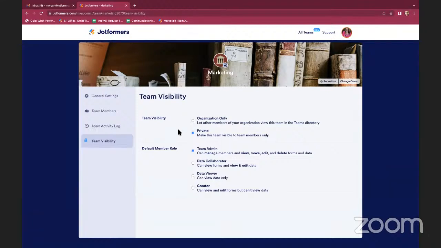So that is any teams that are created within your enterprise instance are going to be viewable to your entire organization if they're organization only. If they're private, that means that people won't be able to see them. I'll show you that in just 1 second as well. The last thing I want to point out here, just a fun visual representation.